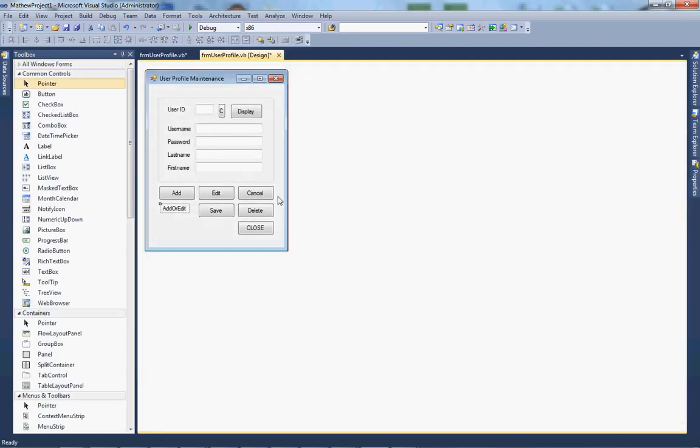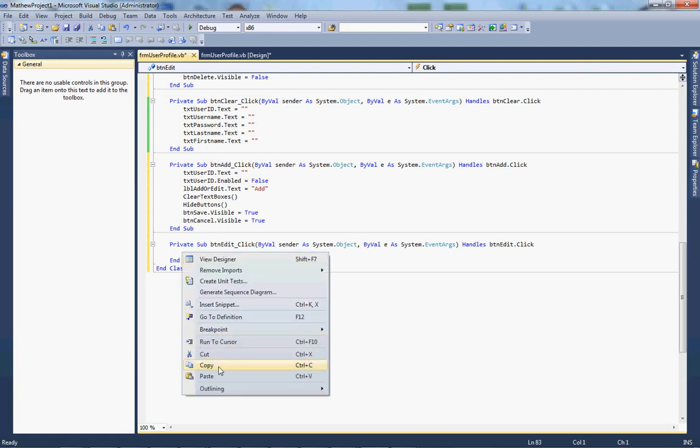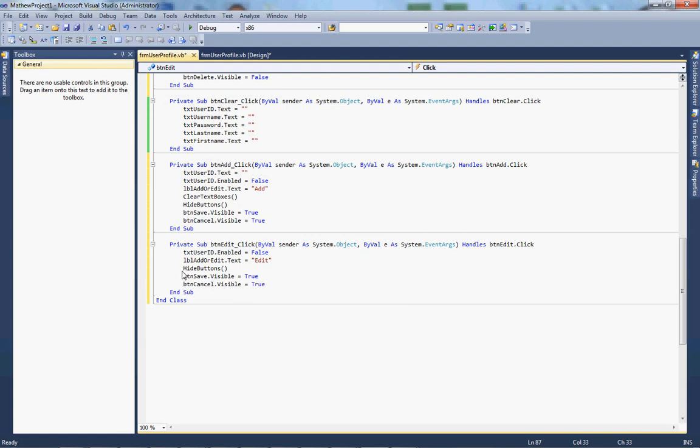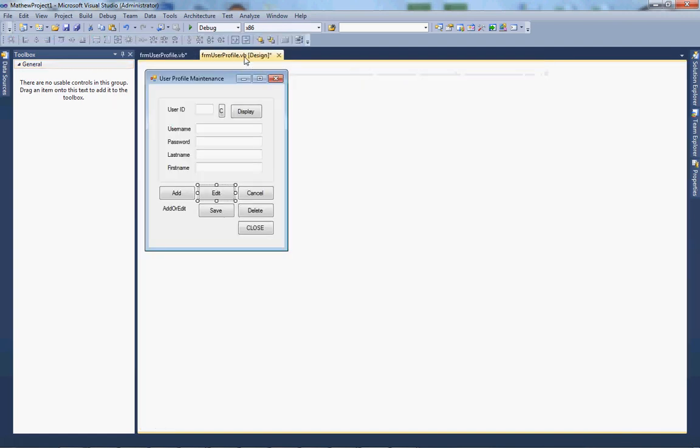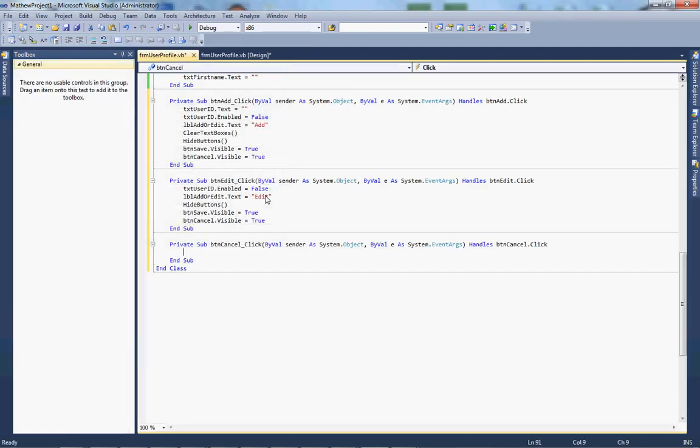Now if you press the edit button, I have this code. Paste. That means we're going to hide the buttons, but the save and cancel buttons are visible. In your add button, you're going to clear the text boxes first, call this procedure or this function, and then the save and cancel buttons become true. Just copy this one.